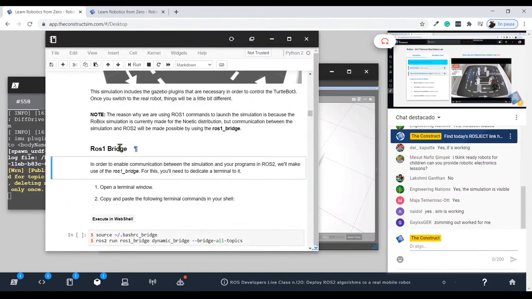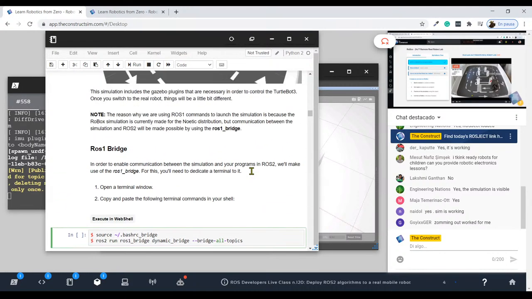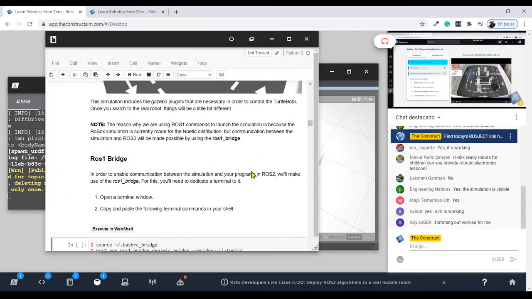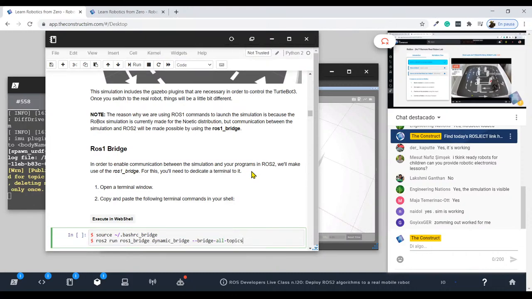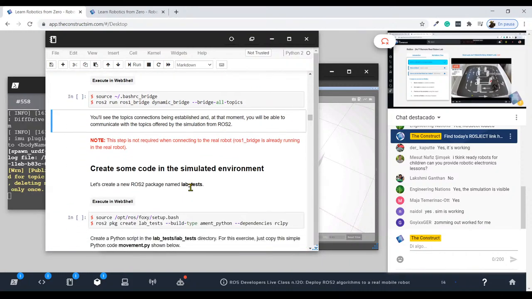Did you already know what ROS1 bridge was? Or is this the first time you are seeing it? You already know it? Probably, yes. I think I have already used it in previous live classes. So, at least it should ring a bell.